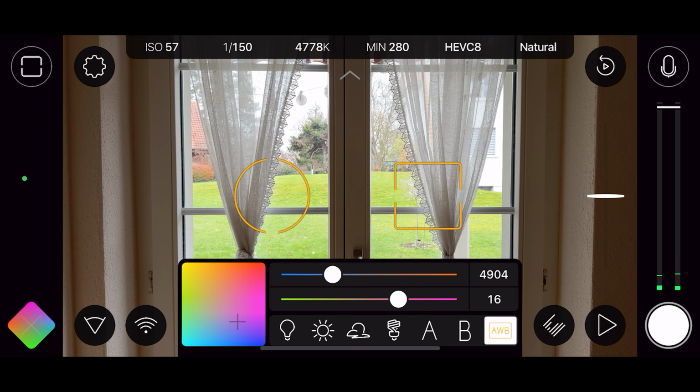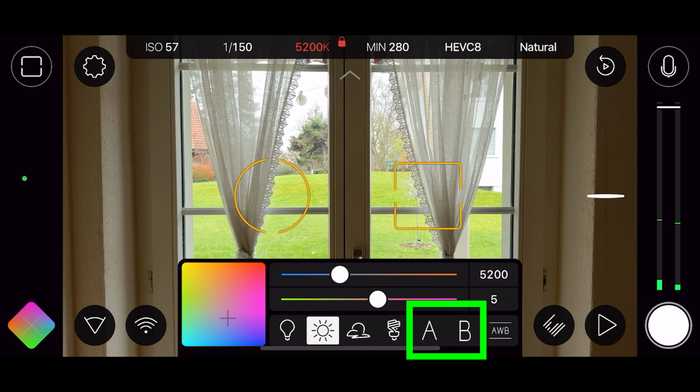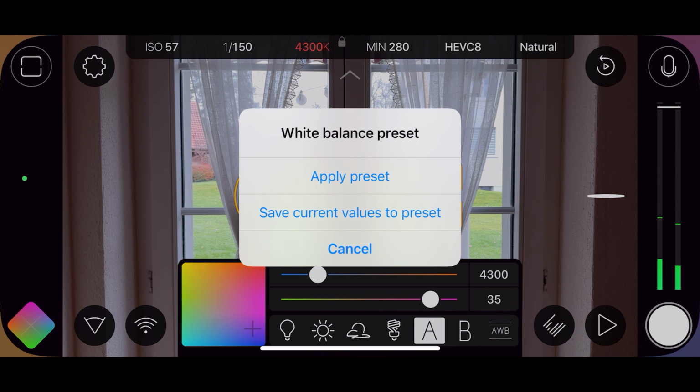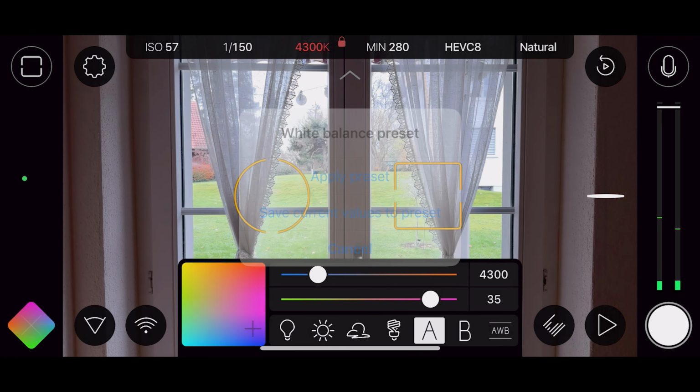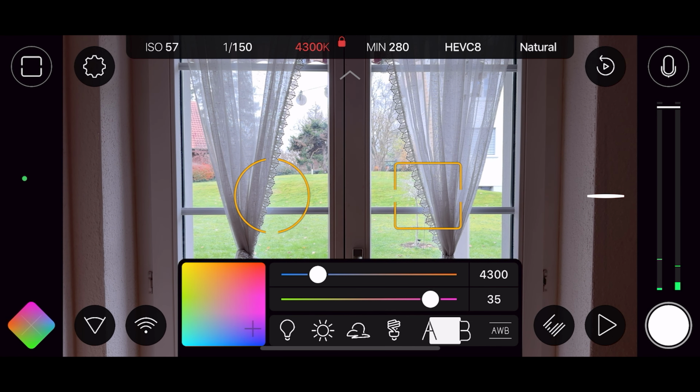So at the bottom of this box are a number of preset white balance settings. The A and B are custom presets. To save a white balance setting, just long press on A or B and then tap save. When you tap these buttons, the saved preset is going to be loaded.